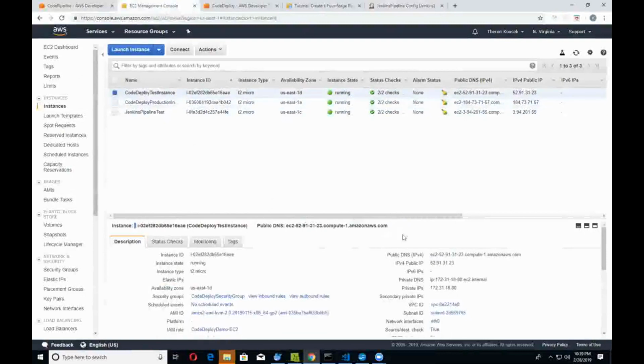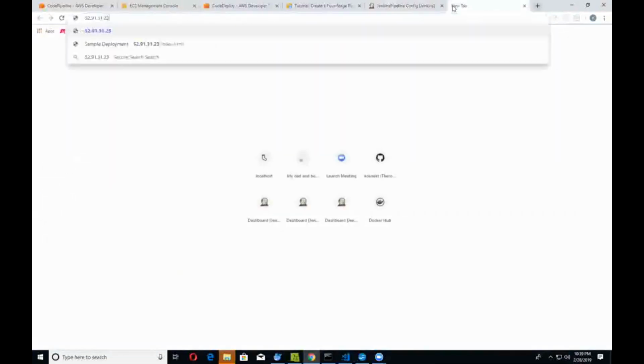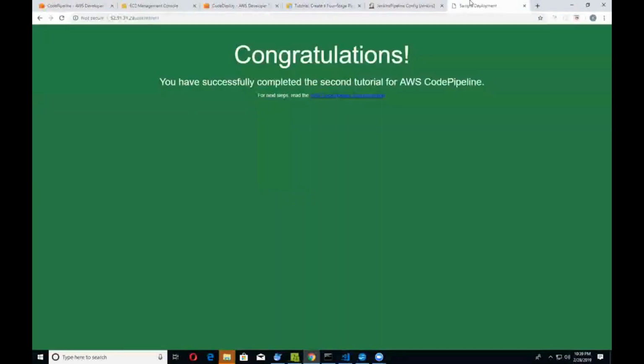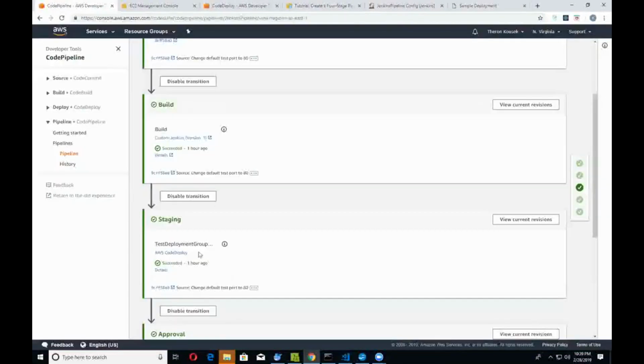So here's our test instance, and it's got its own IP address. Let's take a look at this, because I've already run this a few times, and I'll show you in a little more detail. If we just run index.html, here's the actual application that got deployed over to our test instance. And that's what you've got going on here.